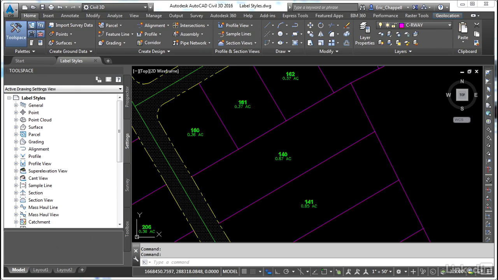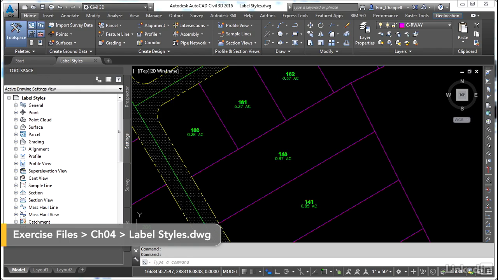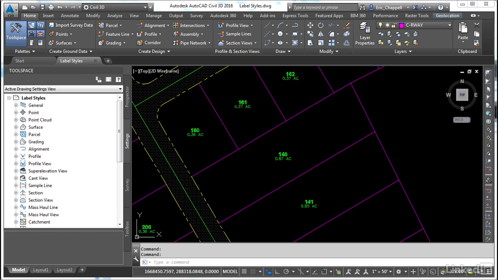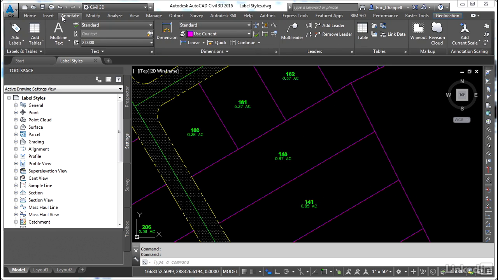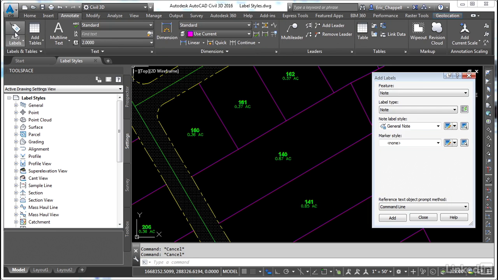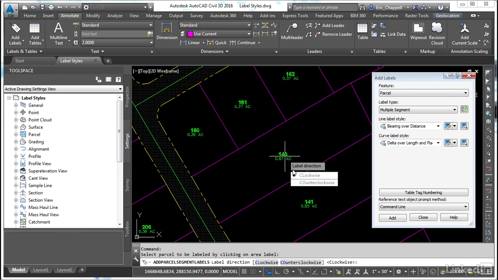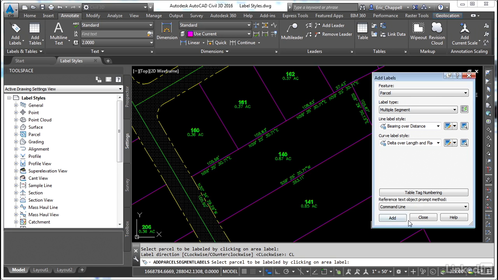Styles are important for any Civil 3D object, but in the case of parcel labels, they can be especially powerful in controlling the application or function of a label. Let's see how this works. I'm going to start by labeling this long, narrow parcel here, and I'll do that in the same manner that we learned earlier. I'll launch the Add Labels command, go to Parcel, I'll do Multiple Segment because I want to take advantage of being able to create multiple labels. I'll click Add and click the area label for the parcel and say I want to go clockwise.